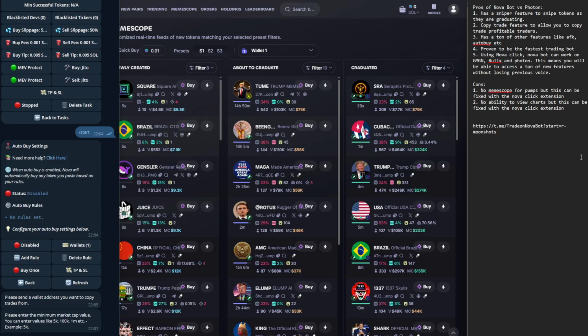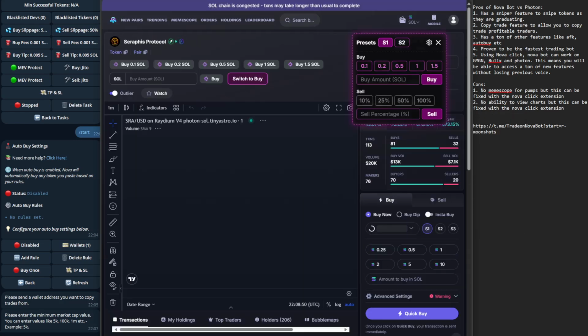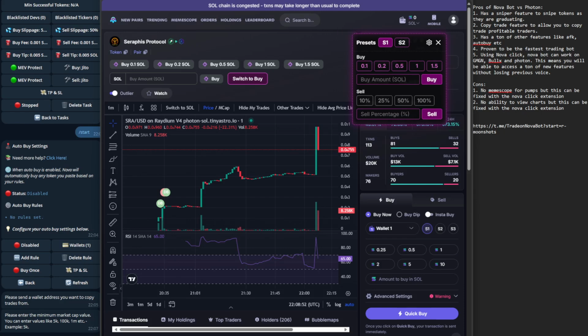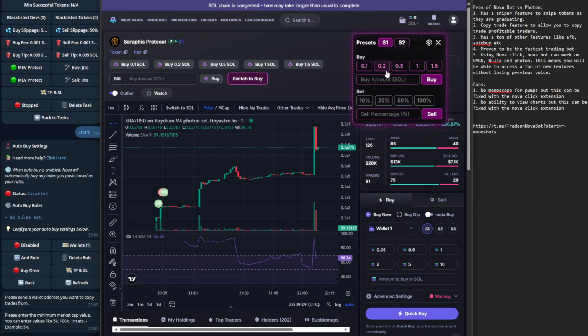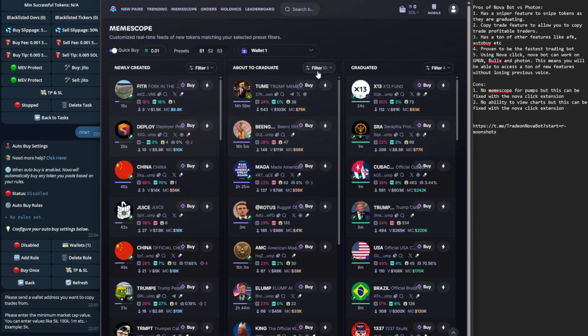And lastly, we're going to be talking about the Nova Click extension. I've already shown you how to install it. Like I said, this is super useful, letting you still access the same interface within Photon using Nova Click, so you can still use that same Photon interface that you're used to, while being able to access the benefits of Nova Bot directly. So yeah, we showed you at the start how to install it. Super useful extension, and I'll definitely recommend you add it, whether or not you're using Nova Bot.